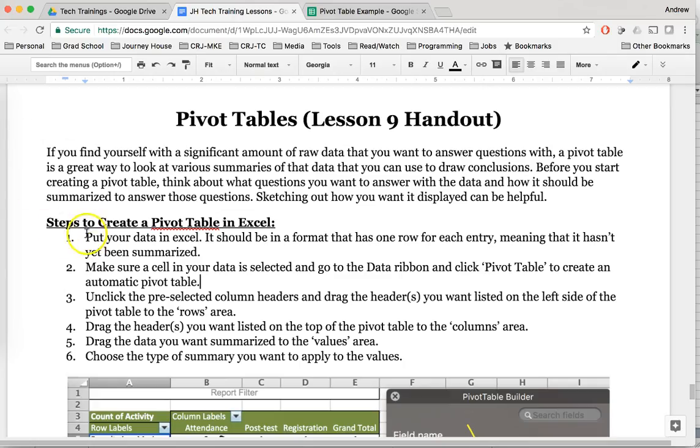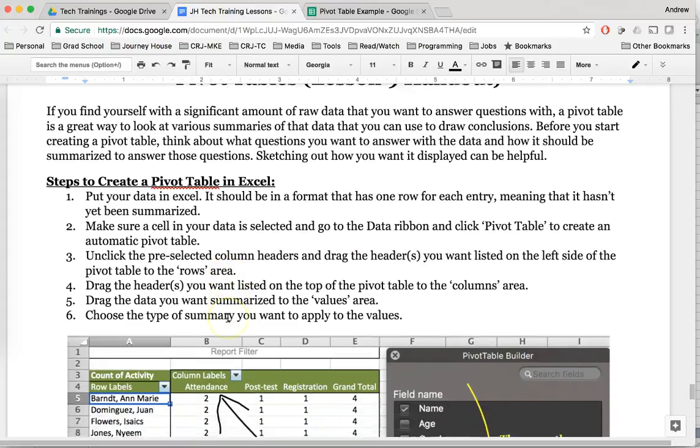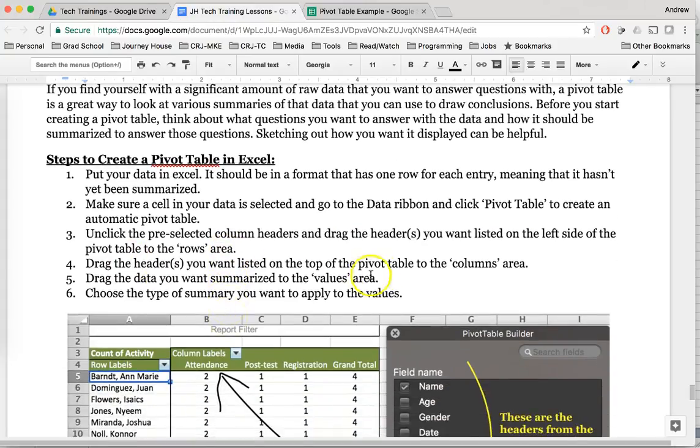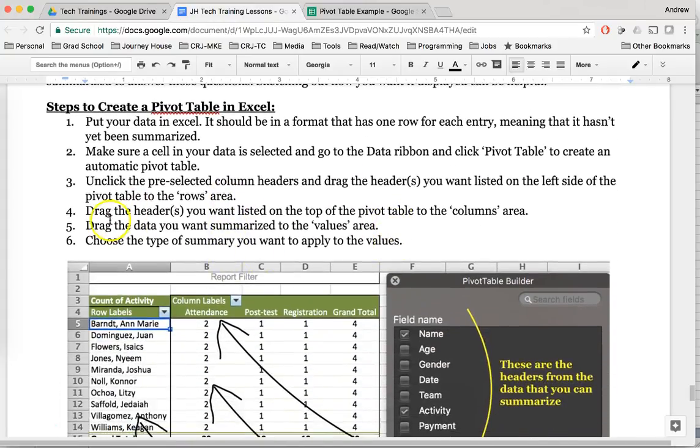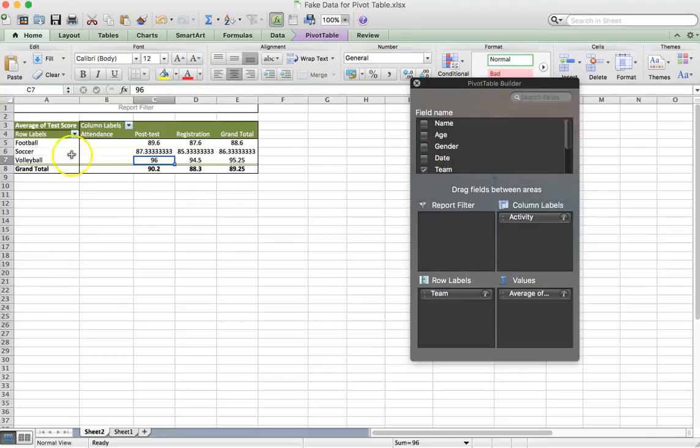Okay, that's everything about how to create a pivot table. So we unclicked the pre-selected column headers, and we selected the headers that we wanted listed in the rows area. We selected the headers we wanted on the top of the pivot table, and we dragged the data you want summarized to the values area. We did all three of those things when we selected the team here on the rows, the activity here on the columns, and then the test score here in the values.